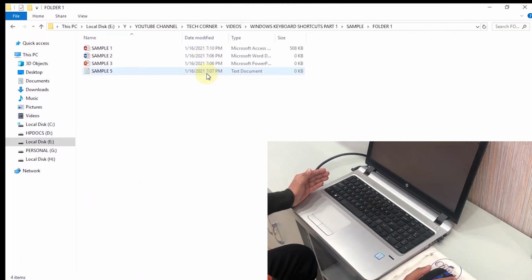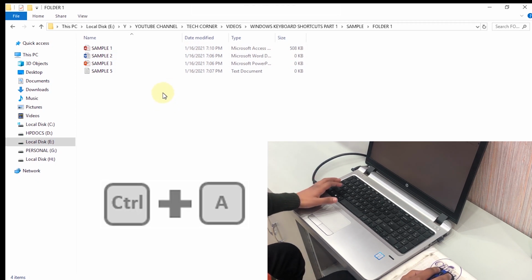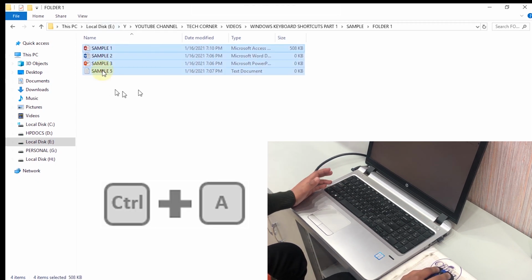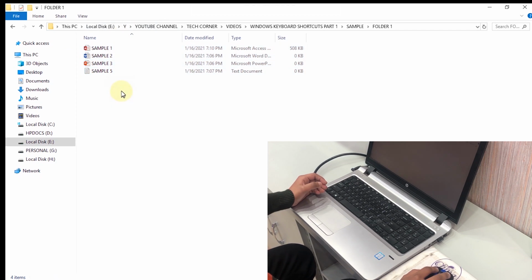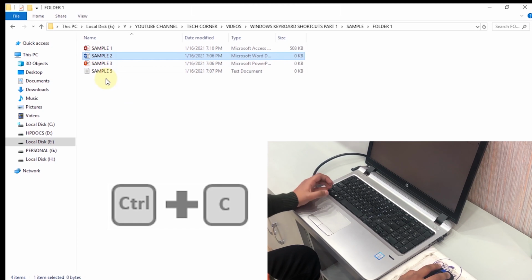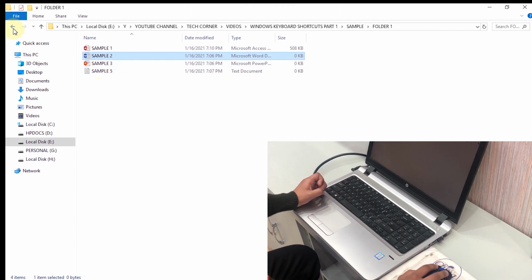Friends, the first keyboard shortcut is to select all files in a folder. For example, I have opened a folder and these are some files. If I want to select them all, I will simply press Ctrl and A simultaneously and it will select all files. Now if I want to copy a file, I will select that file and simply press Ctrl and C at a time and it will copy that file to clipboard.